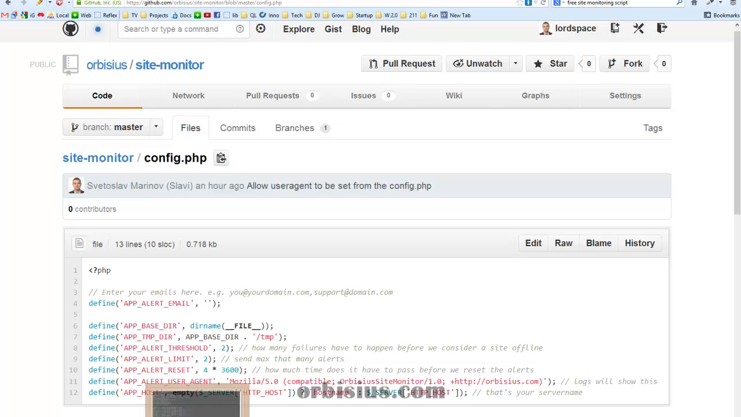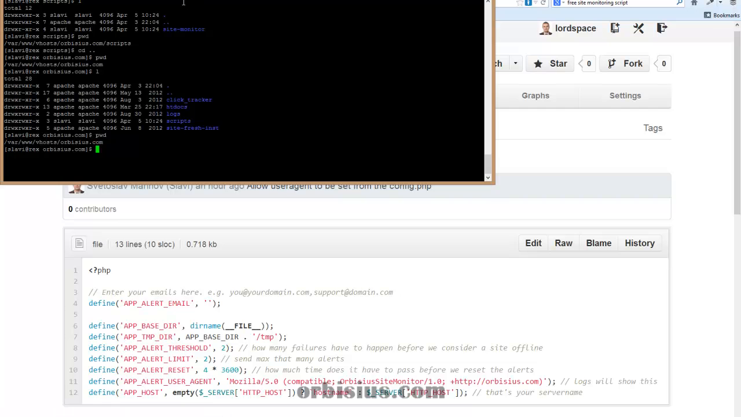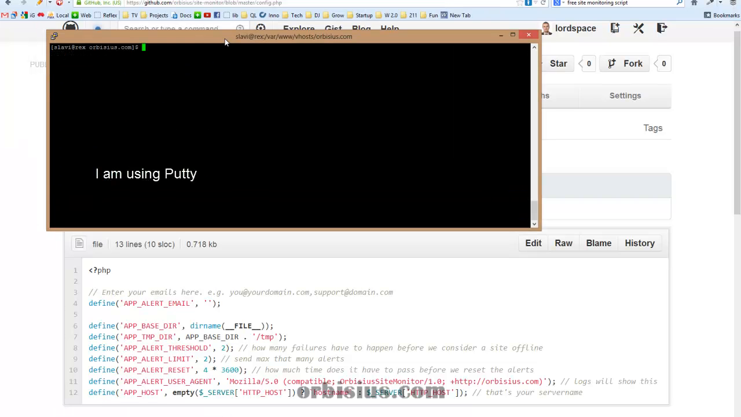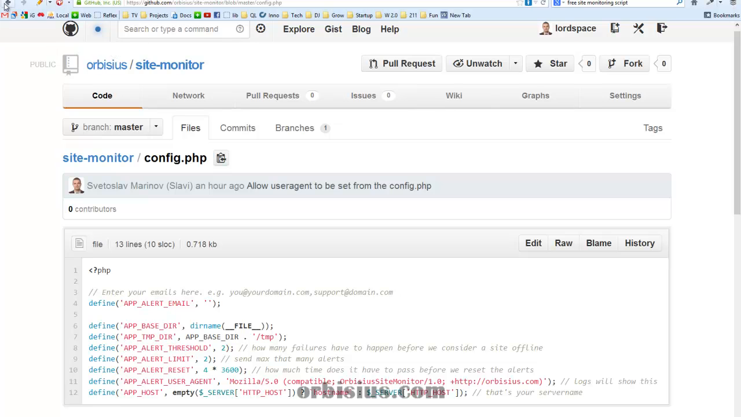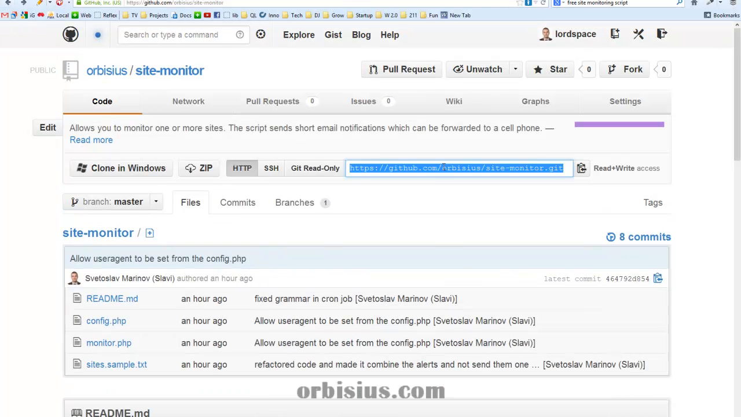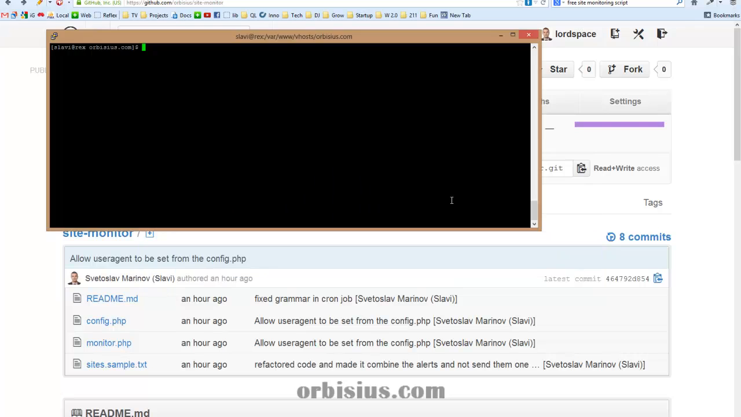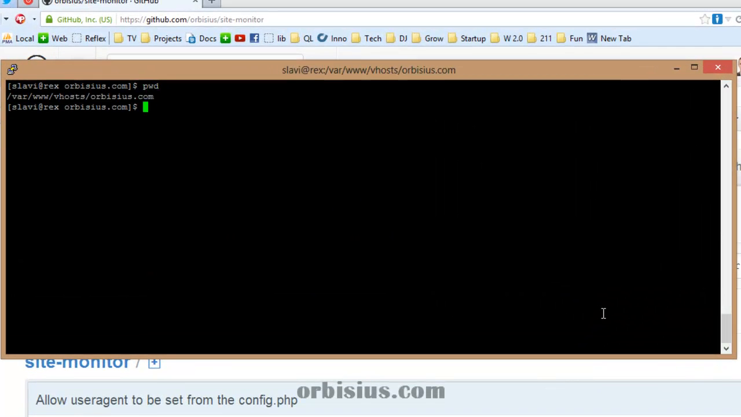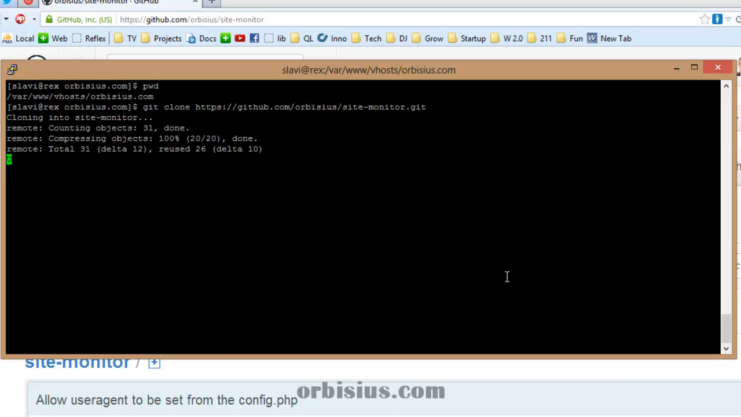Let's begin. So I'm already logged in to my server here. What I can do is go back, copy this address, and then go to the specific directory that I want to install it in and type git clone and then paste the git repository link and hit enter. So right now we have downloaded the files. We need to configure it. Site monitor.